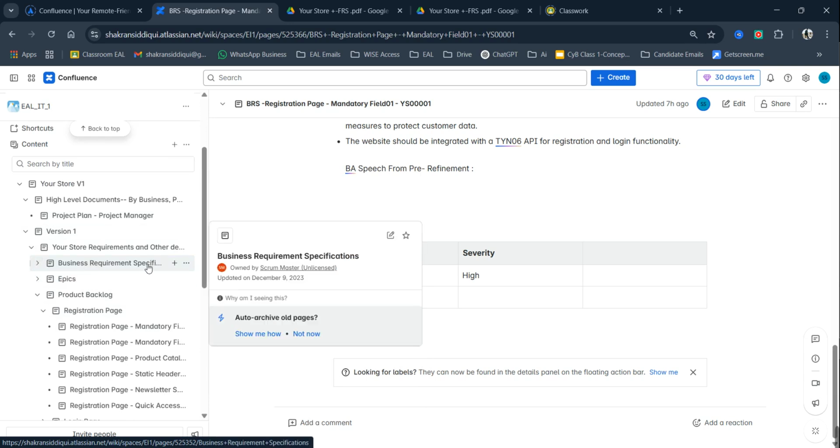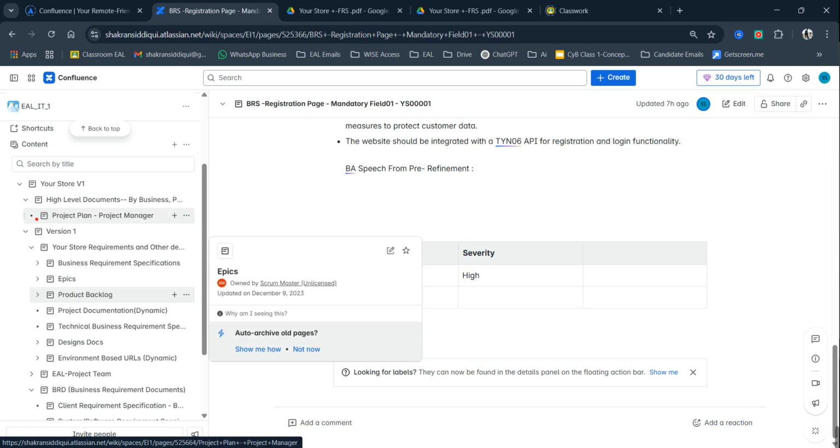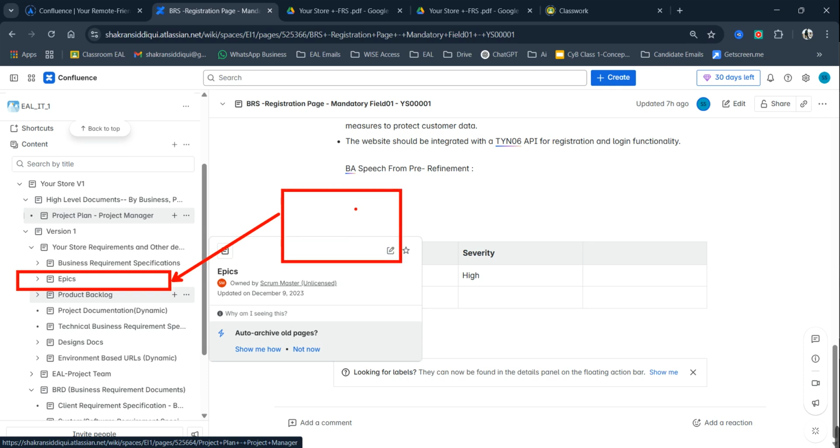Under the BRS section, the business requirement specifications, and before the product backlog, there is something here that is named epics. What do we mean by epics? Epics is nothing much actually. It is just like a folder where you keep different types of things inside.